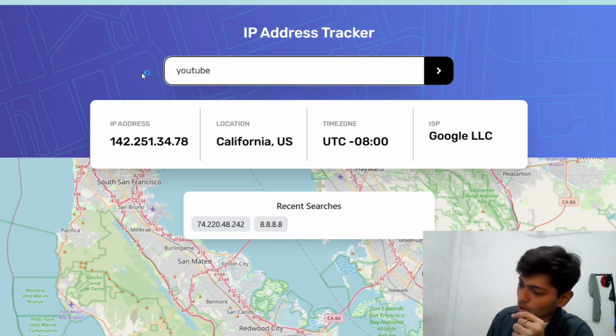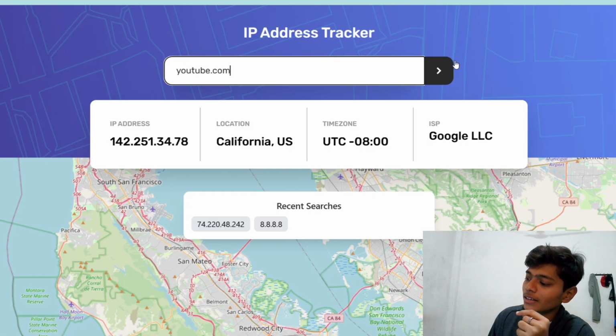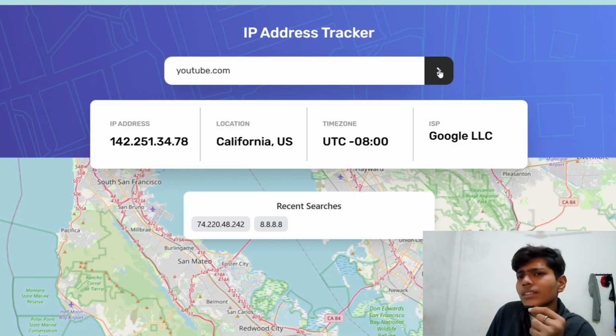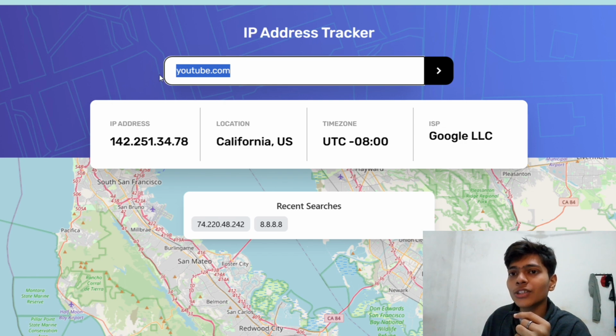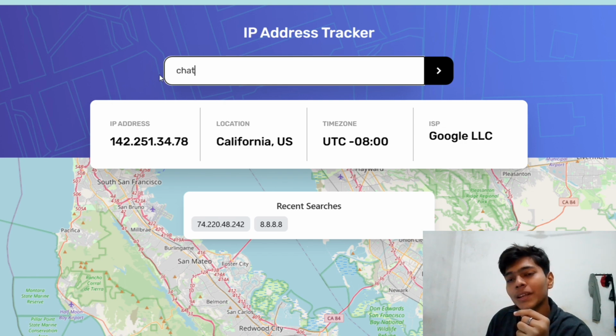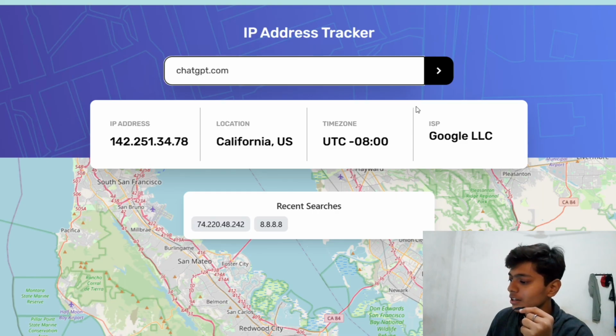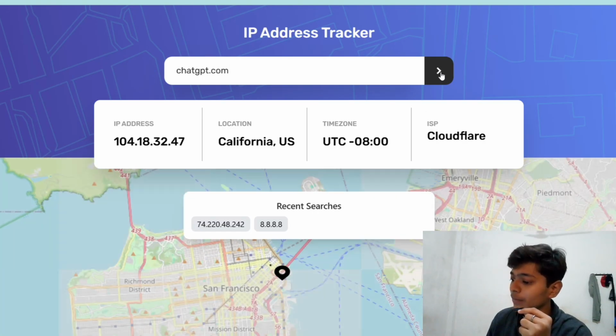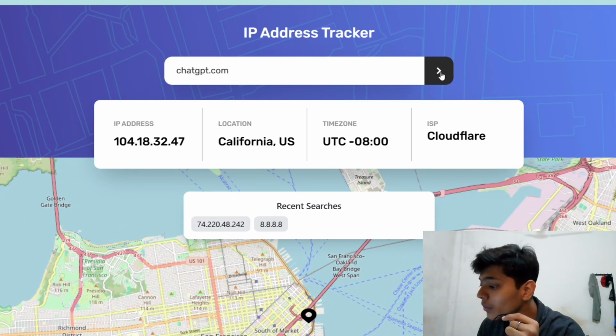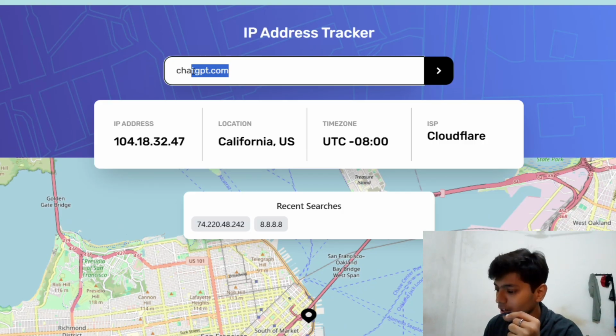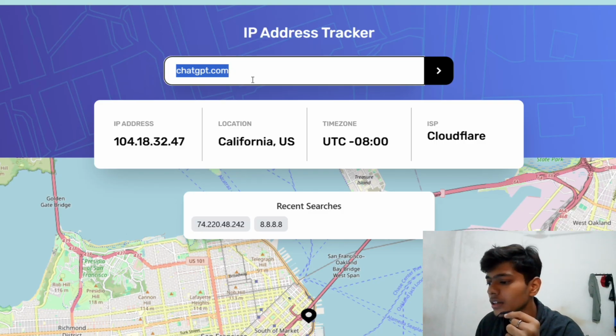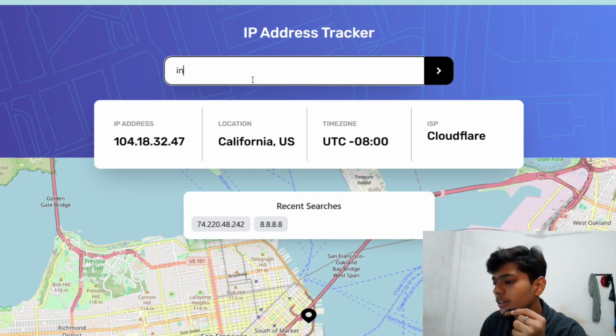Now if I search youtube.com, you might see that when I click on go, it didn't do anything. The reason for it is that YouTube is actually owned by Google itself, so the place is similar. Now if I search for chatgpt.com, that place is going to be different, and when I click on go, yeah, that is owned by Cloudflare. So the internet service provider is Cloudflare. It is also in California, USA, but its IP address is different, as you guys can see, and the ISP of it is also different.